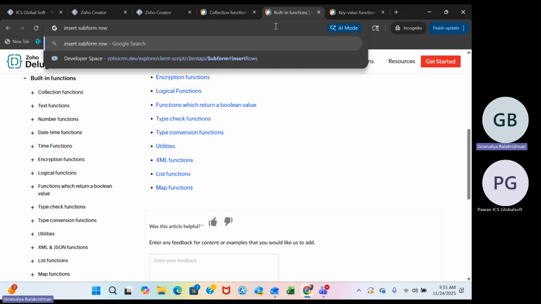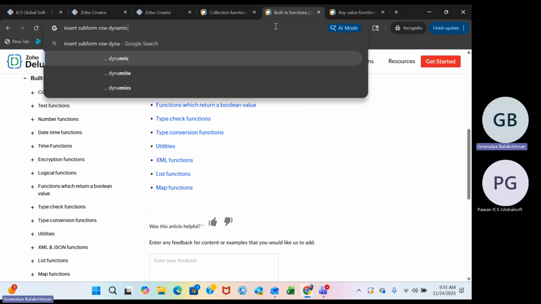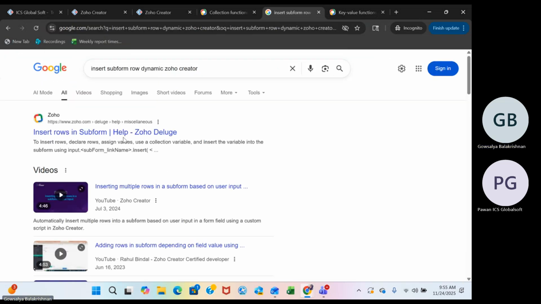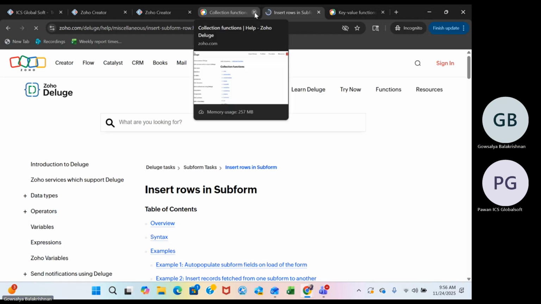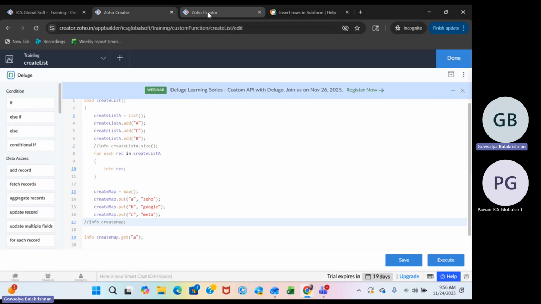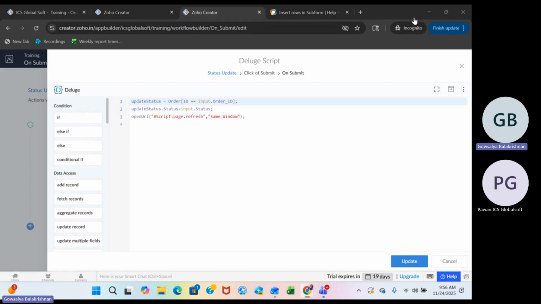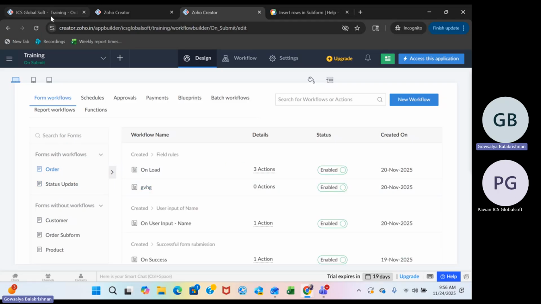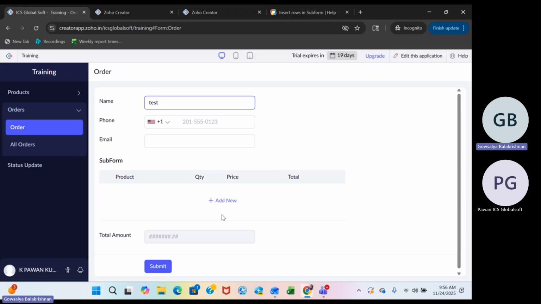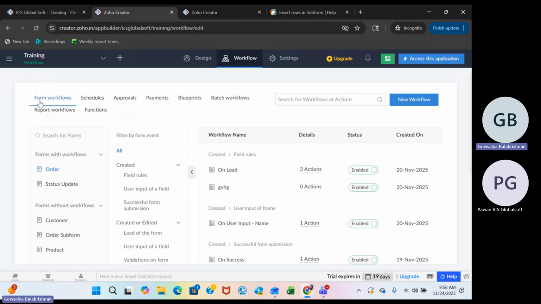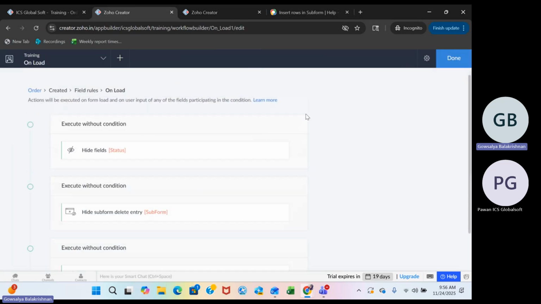row dynamically. For this, we have to use collection. So I'll teach you how to do this. We have an order form, right? Whenever a user clicks on this order, let's say we are going to load all the products automatically. So go to form workflow, order form, and on load, we will write this action.